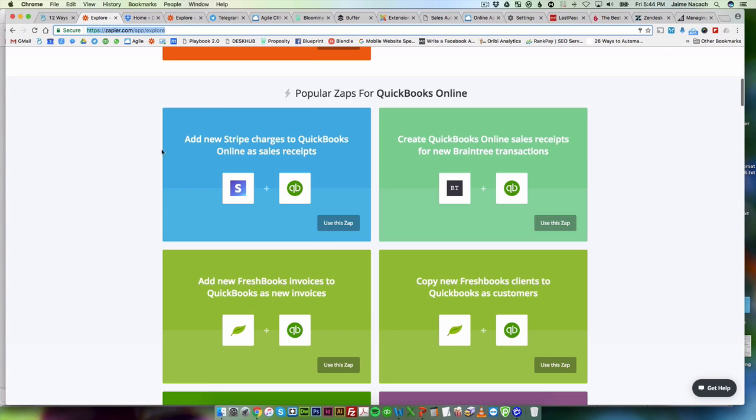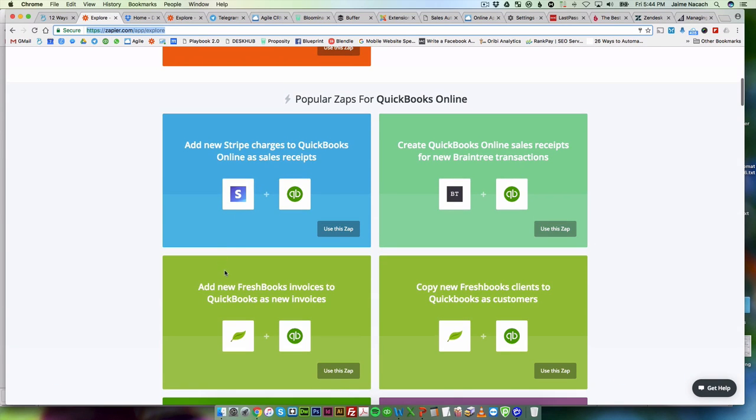So for example, the first one says, add a new Stripe charge to QuickBooks. Stripe is an actual different software that lets you process credit cards. And here it says that every time there's a charge, you can actually report it as a sales receipt. That's something that you can automate. You can do the same, for example, with QuickBooks and FreshBooks, so that every time there's a new FreshBooks invoice, which in this case would be automating between two different accounting software, you can actually have that copied into a QuickBooks invoice. And that's just another example of what you can do.